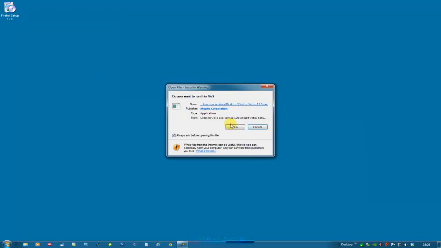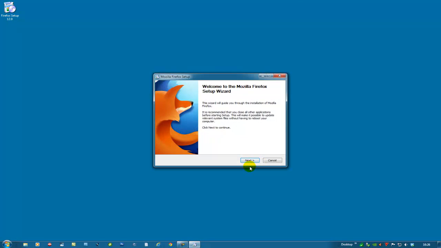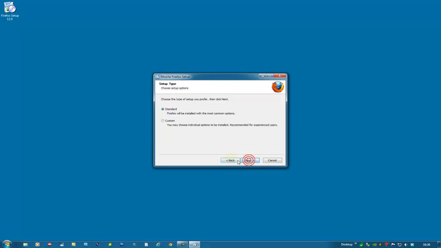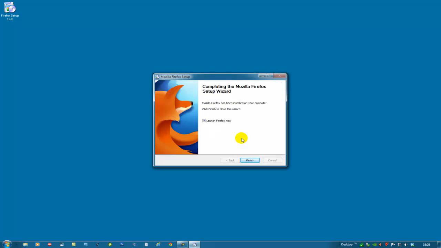Double click. Run. And I have to show you something here, because if you don't clean your Internet Explorer and Chrome, and you choose here a standard install, then you can get Firefox infected again. So Firefox, no, I don't want that. I'm opting out of Google. Click install. Launch Firefox, yes.